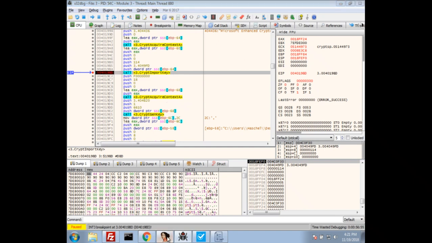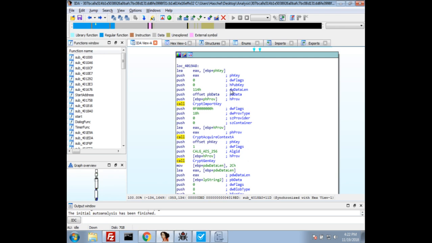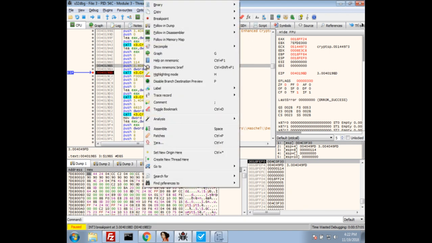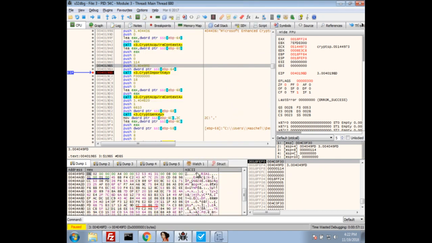So let's just double check in IDA. We probably want to look at this second variable here. We want to see that key. So that would be this one. I'm going to right click on that, go to follow and dump this address. And there we go. There's our RSA1. Once again, hexadecimal 114 bytes.